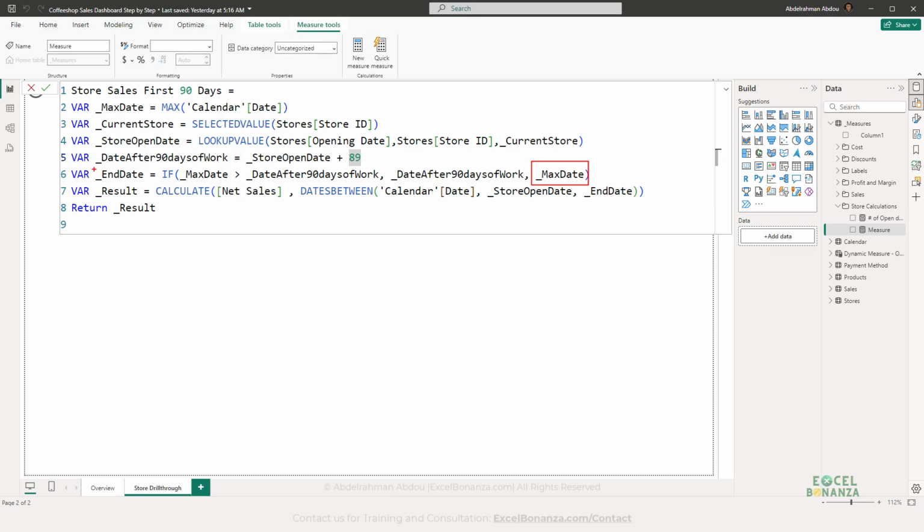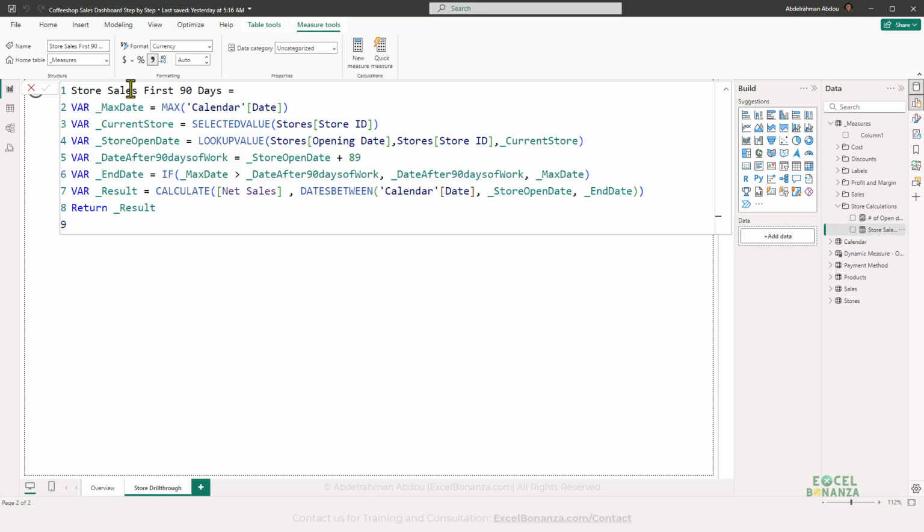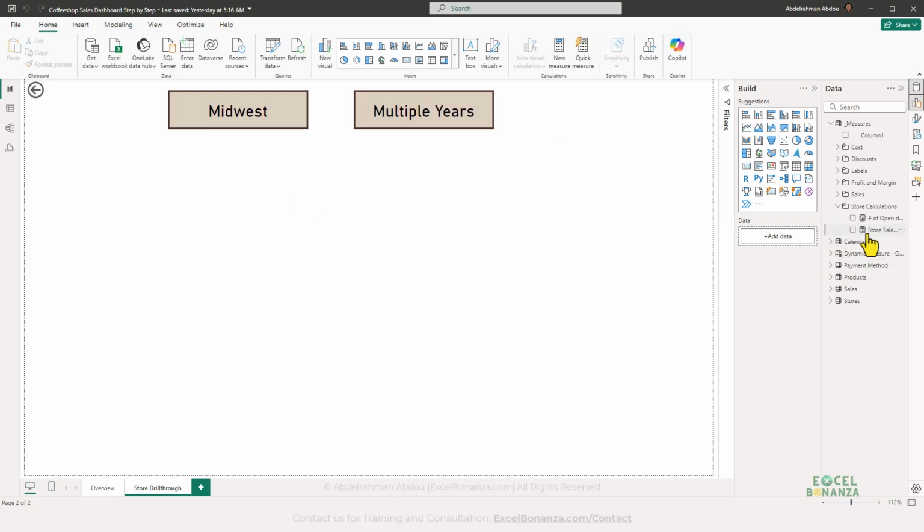All right, so this is an end date that we're actually going to use in this logic here for calculating the net sales. So we're going to calculate the net sales and we're going to add the DATESBETWEEN function. We're going to calculate it between the store open date and the end date that we determined through this logic here. All right, so then we're going to press enter, and this will be the store sales in the first 90 days. So let's just put a dash here, actually, store sales dash first 90 days. This is the store sales in the first 90 days.